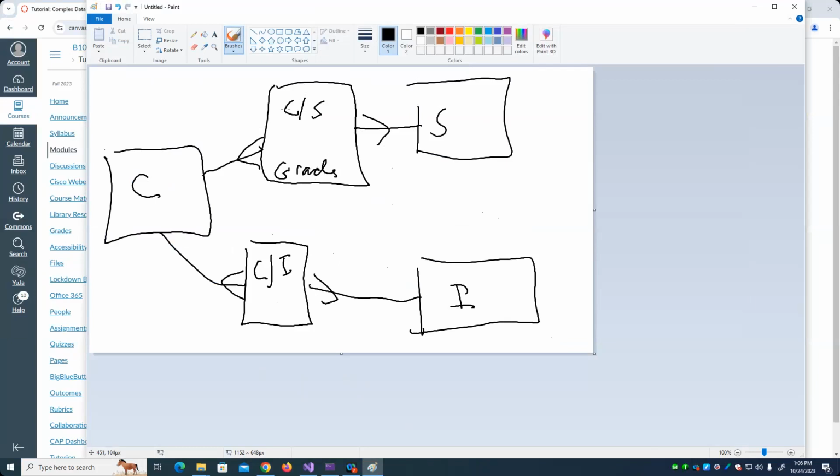Now, because of this, we're not going to call this the course student table. We're going to call this the enrollments table. And it serves the same purpose. It's going to have the primary key of both the course and the student table, and its primary key will be the combination of the course and student table. And there will also be an attribute, grade, in there. So that's where we come up with the enrollments table.